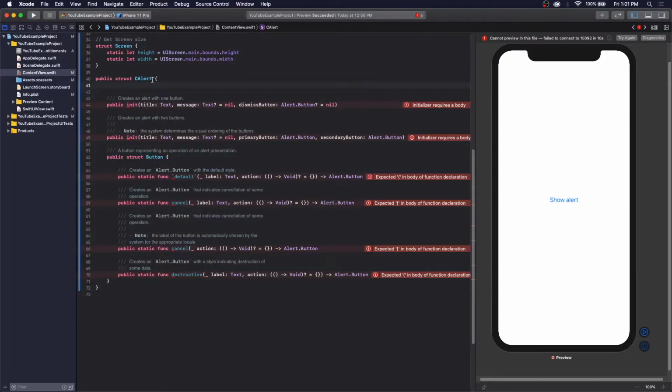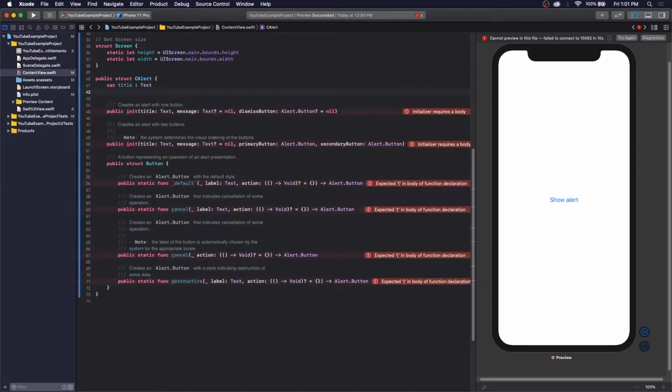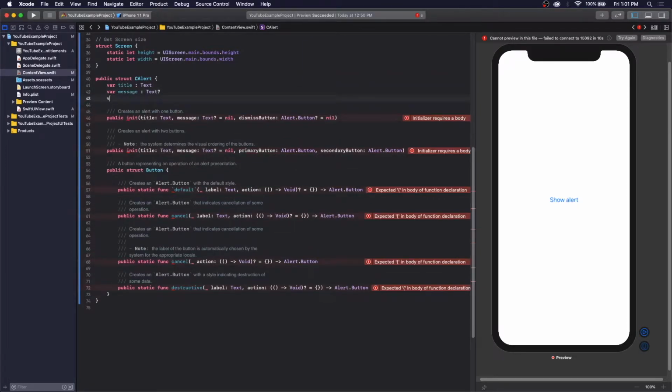So we look at our CAlert structure, we see that there is a title variable, a message variable, a dismiss button, and primary and secondary buttons. You can think of the dismiss button as the same thing as the primary button. We can combine them into one. So we're going to have a var title, which is text. I'm going to do a var message, also text, but it's optional. Var primaryButton, and we'll do a CAlert.Button.